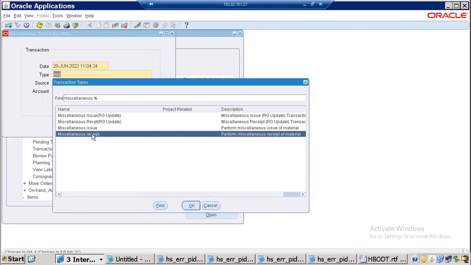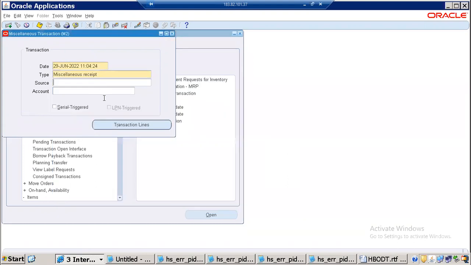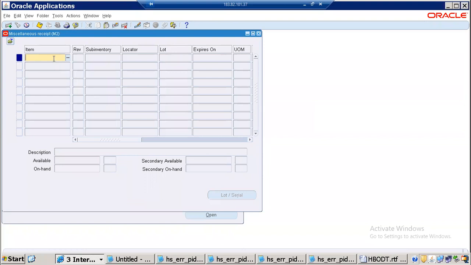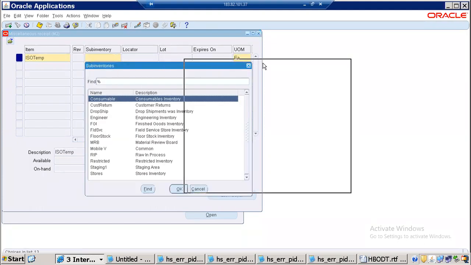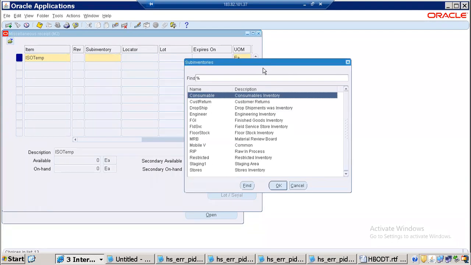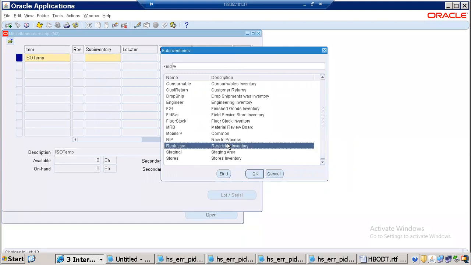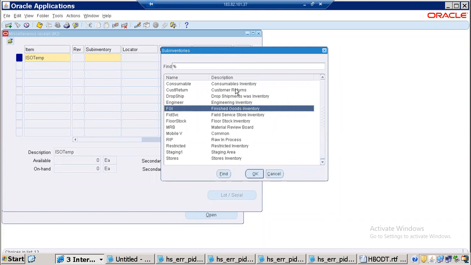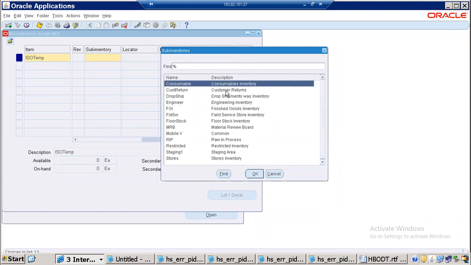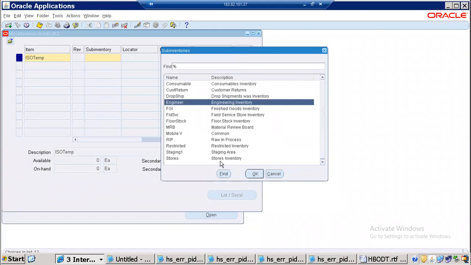Like right now, we are accepting here. This is a miscellaneous receipt. Click on transaction lines and your item. So your item is whatever you have entered. And sub inventories, we have multiple sub inventories here. In P2P, you have seen stores while creating a receipt, right? Like that, you can see there is a restricted inventory, some damaged goods, finished goods, consumable inventory. In one warehouse, these are all separate parts. Okay, right now I'm taking stores only.